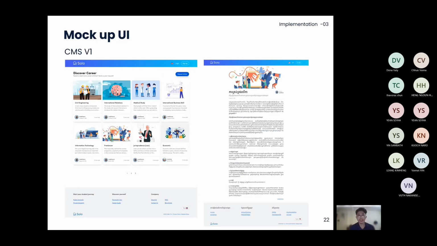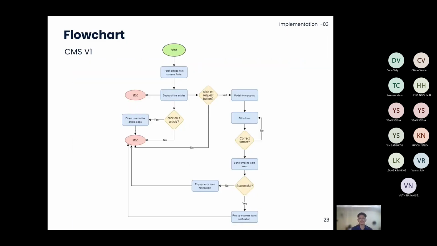So here is the mockup UI for the CMS V1. So here is the flowchart for CMS version 1. In order to develop this project, I use a module called Nuxt Content. Basically, Nuxt Content is a headless Git-based CMS module, which means that all the contents and articles are fetched from the local repository, meaning from the local folder in the repository.